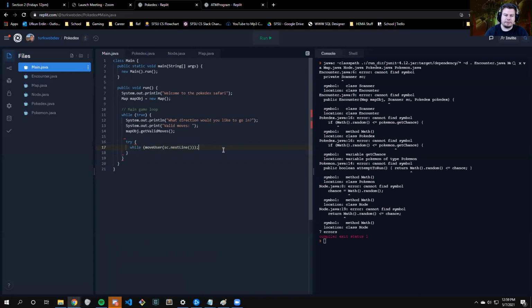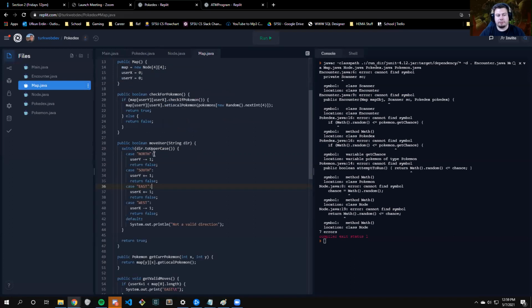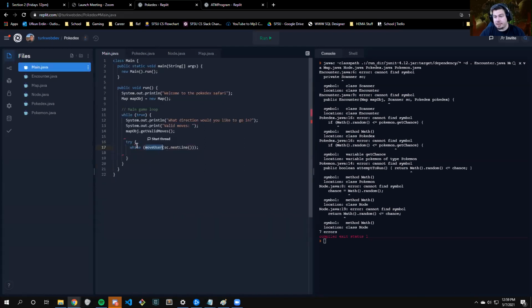I wonder if we can do it in Java. You can just put a semicolon there. Basically what this is saying is we're going to run this. We're going to get the user input. Then we're going to try to move. Then we're going to look at the response, if it's false or true. If it's false, we're not going to repeat this anymore, meaning we're going to stop asking the user for what direction to go. And we're going to go on to the next line.